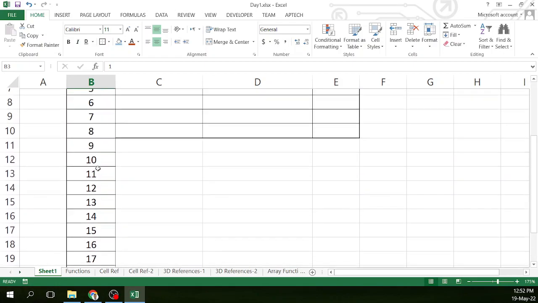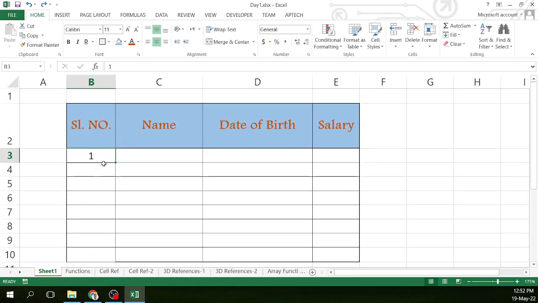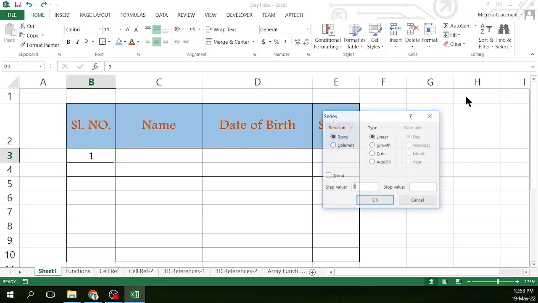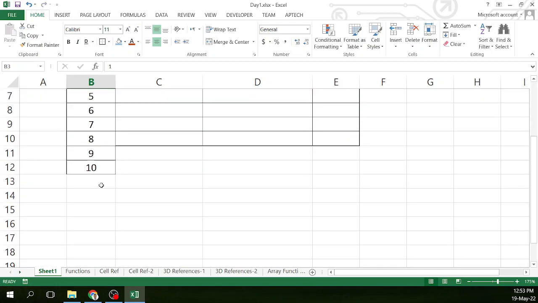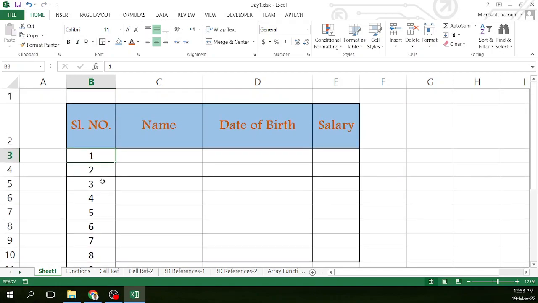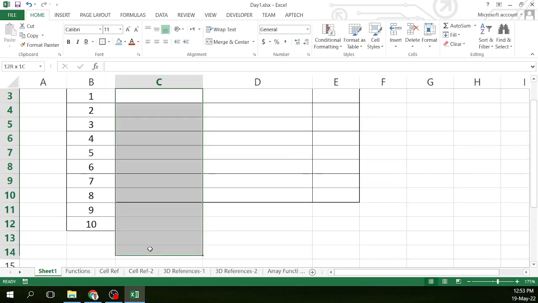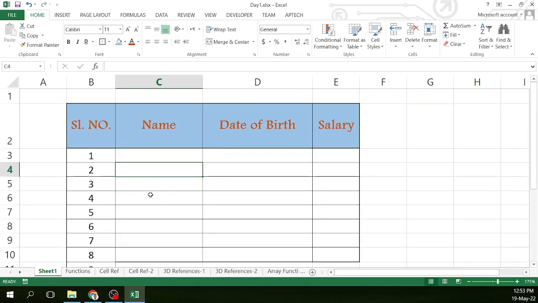See, so that's the best way, right? How did I do it? I typed 1, selected that cell, went to the Home tab, under Home tab Editing we have Fill, click on Series, you can select column from 1 to 10 or whatever you want to put, and OK, you'll get the serial number available here. Okay, this is how we can add a serial number. And here you can type name. It's a general type of data that can be added here, name.